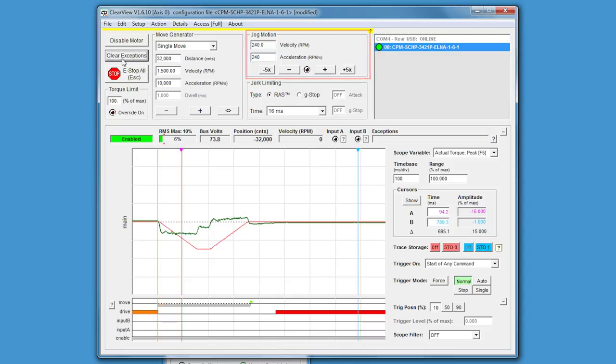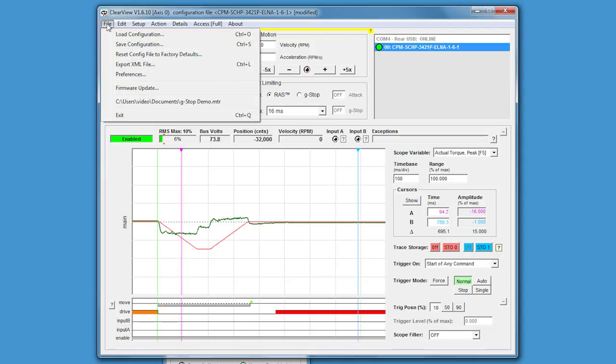Now, if I'm an OEM and I want to produce a lot of these machines, I'm going to want to save this config file. I can do this by going over to the File menu and clicking Save Configuration. This File menu is also where I would go to load the configuration file I just saved onto my other motors. Saving and loading config files allows you to store all of the move parameters like velocities and accelerations, and they also contain the motor gains and other settings.